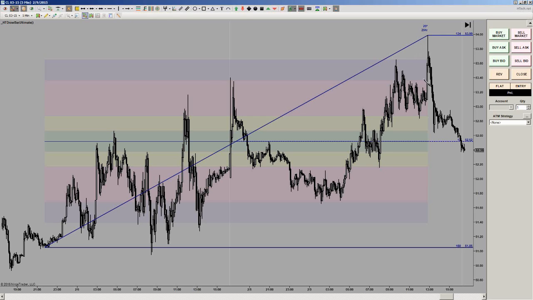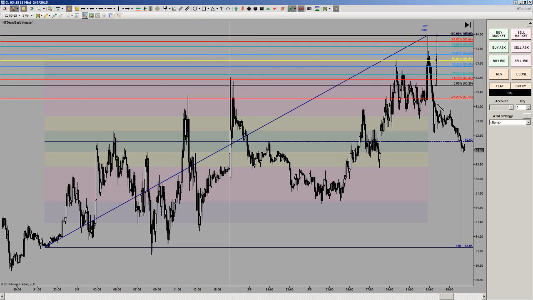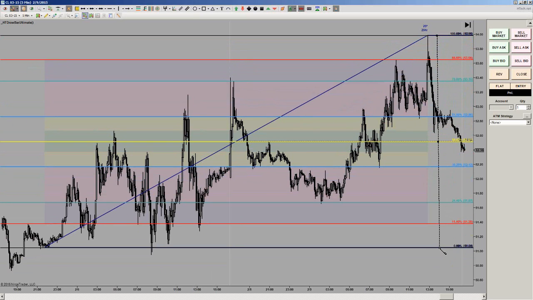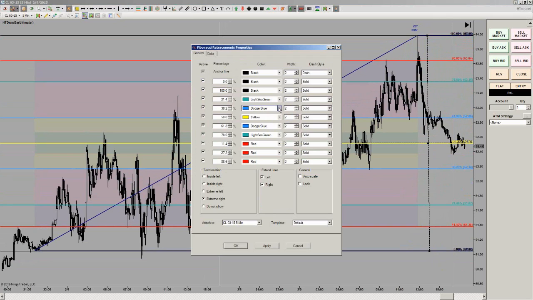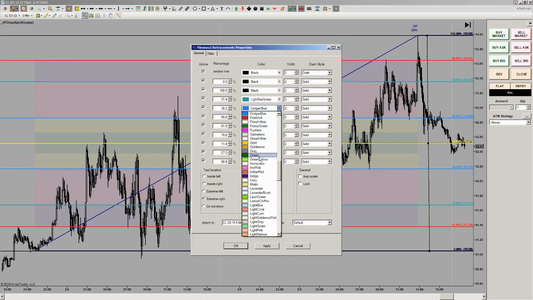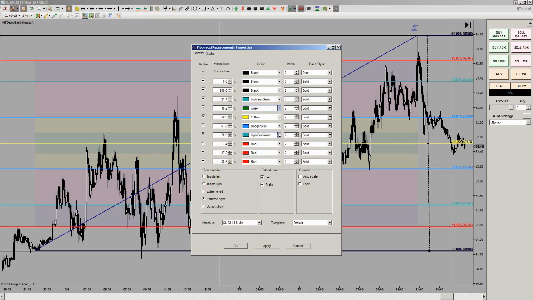So if I were to take a Fibonacci, we were to draw from the top to the bottom, these don't show up real well. Let's just make this something that you, whoops.